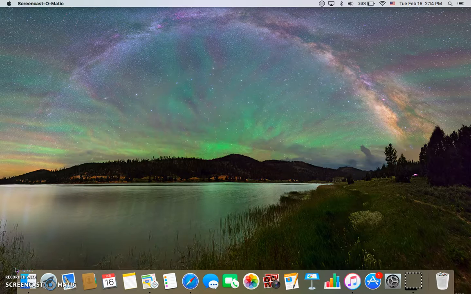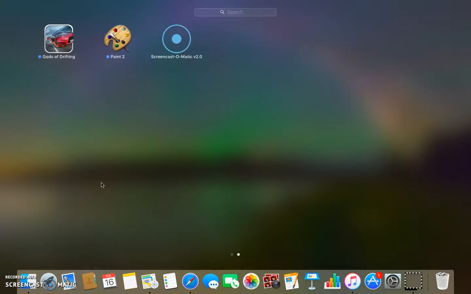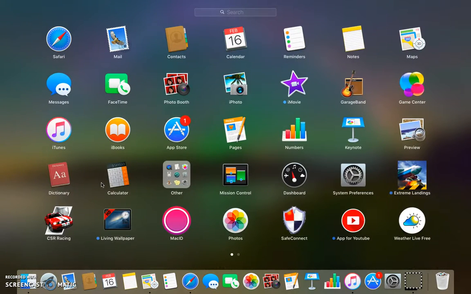So I'm going to start with probably the easiest thing, which is called Launchpad. In a typical Windows computer, all of your applications can be accessed from the Start button, but on a Macintosh, there is no Start button. So to reach your applications, on the bottom bar where it says Launchpad, you click that, and here you can view all of your applications that are on your computer.